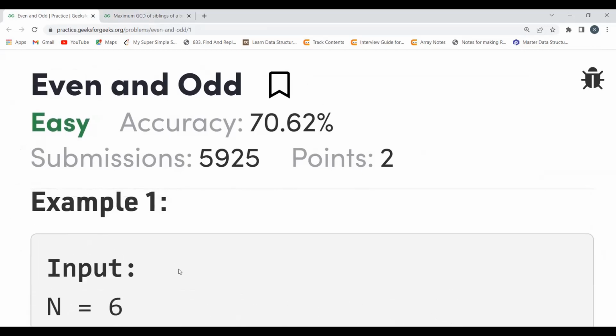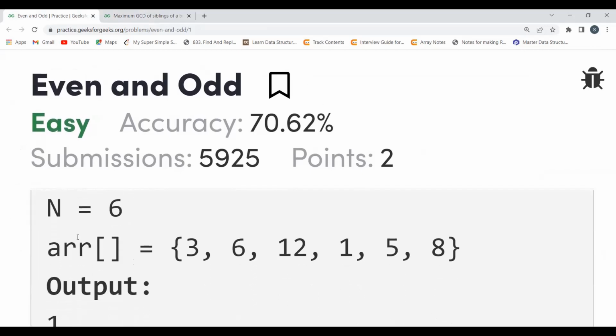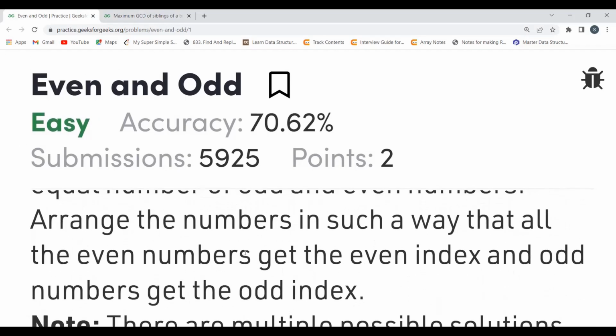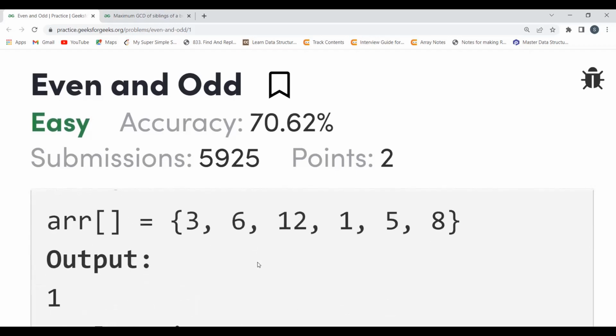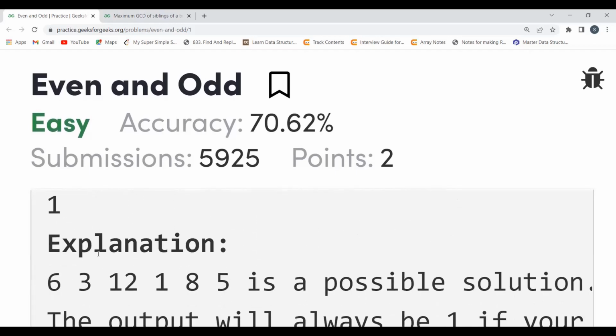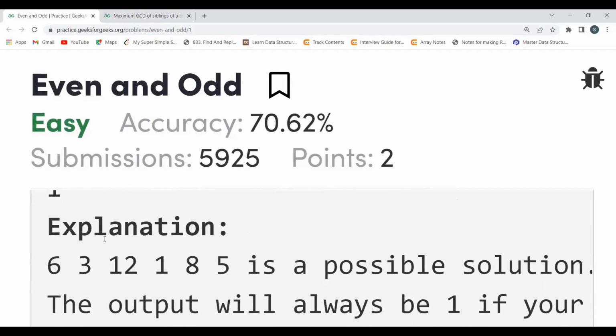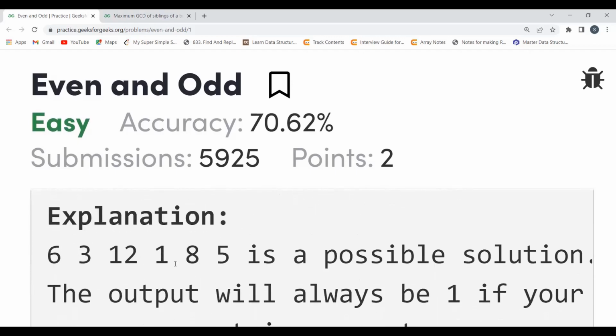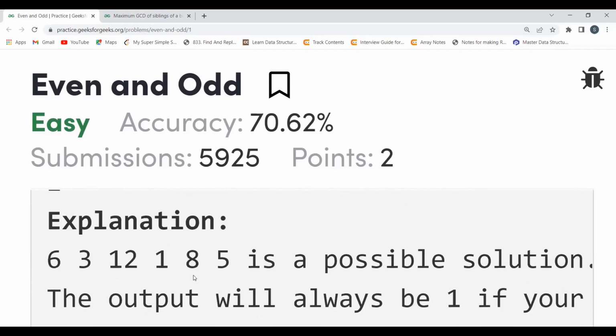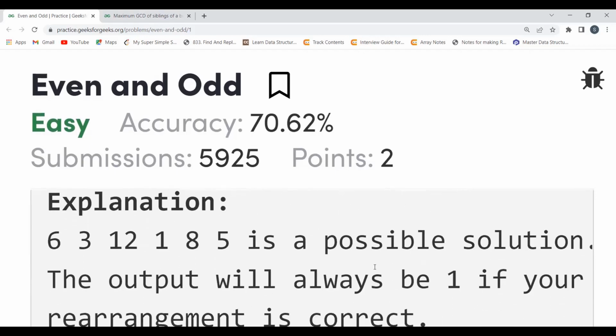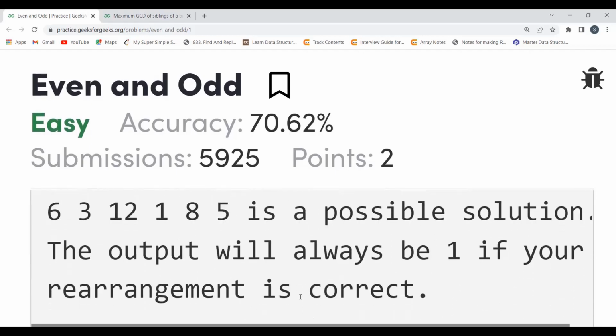For example, n equal to 6, with array 3, 6, 12, 1, 5, 8. What they're asking us to do is arrange the numbers in the array in such a way that all even numbers are at the even index and all the odd numbers are at the odd index. Here we are getting the output as 1. The explanation is that 6, 3, 12, 1, 8, 5 is a possible solution. The output will always be 1 if your rearrangement is correct.